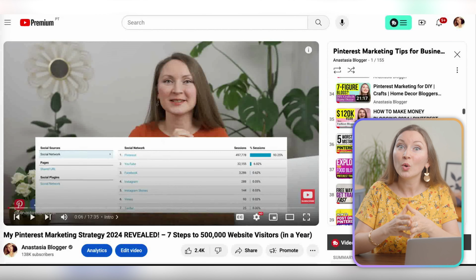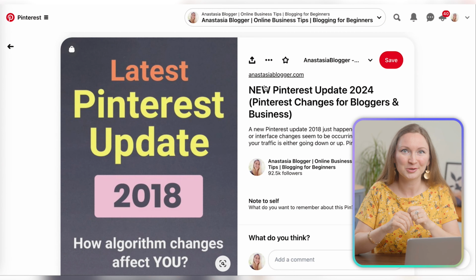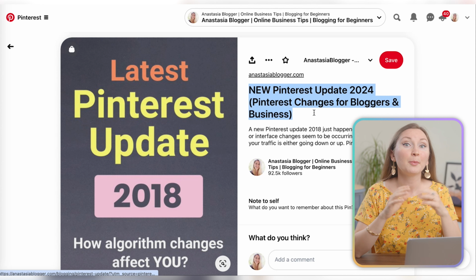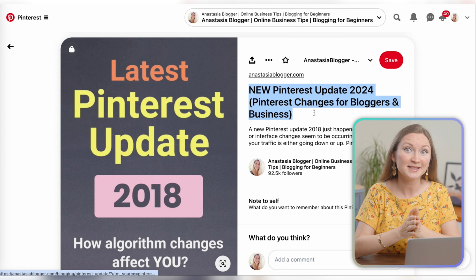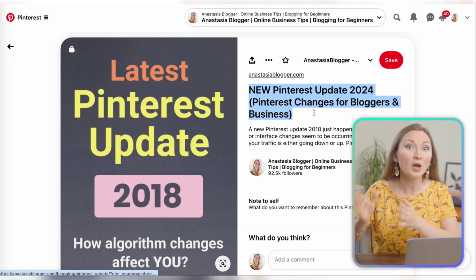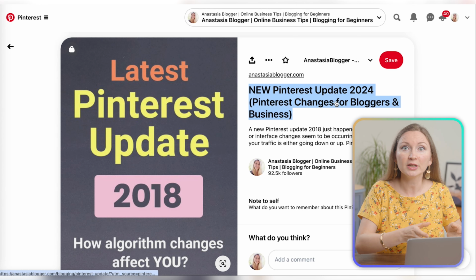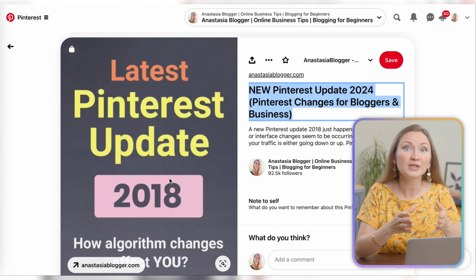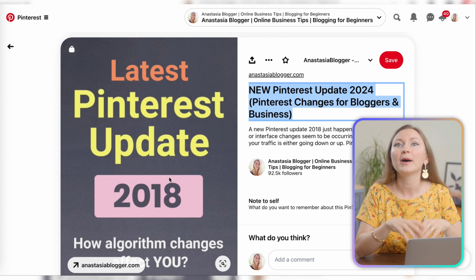In some of my older pins on Pinterest, I used to add years in the text overlay. It was a rookie mistake that I don't make anymore, but it makes my pins look outdated. Even if I updated the content on the blog itself, like here, I have a post about Pinterest updates, so I add information to it several times per year. But the pin still shows this 2018 when I originally created this post.